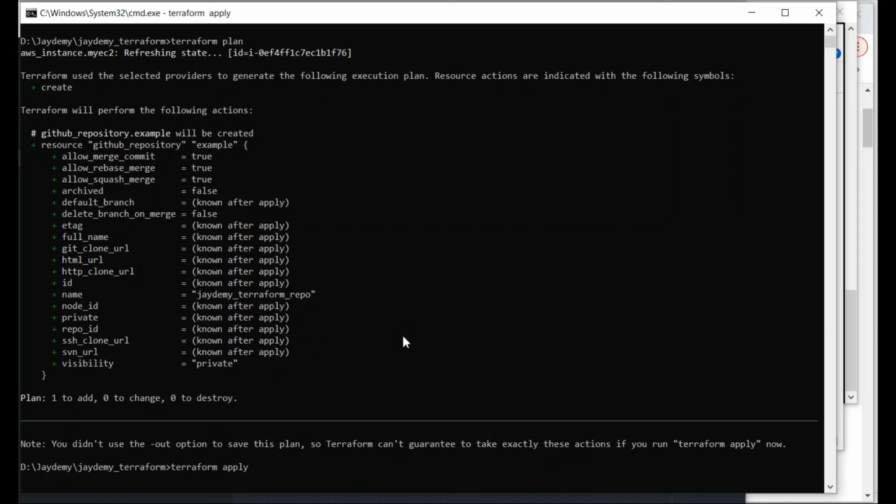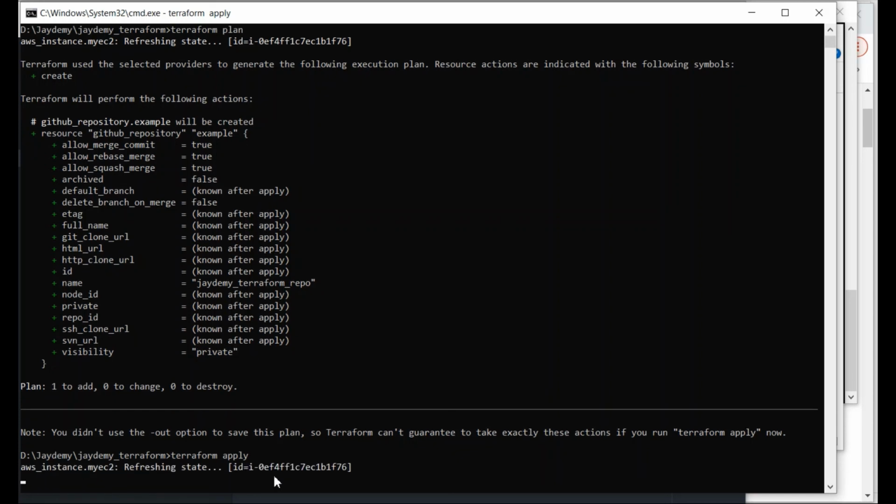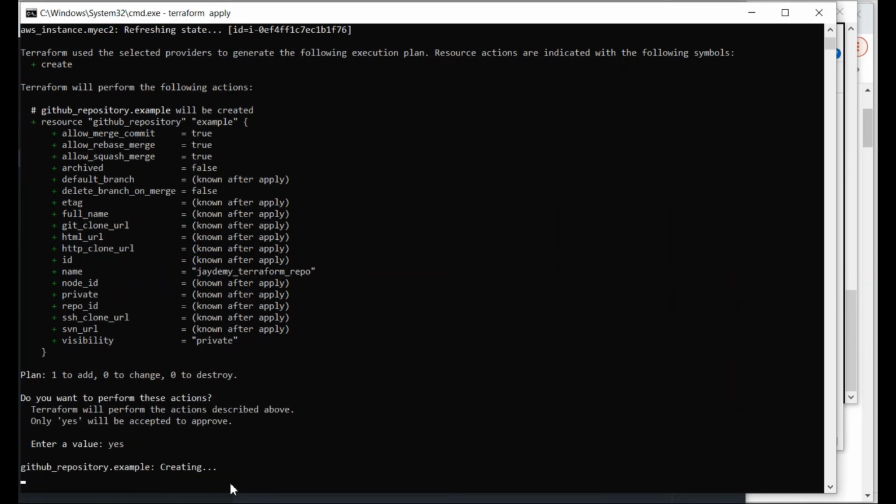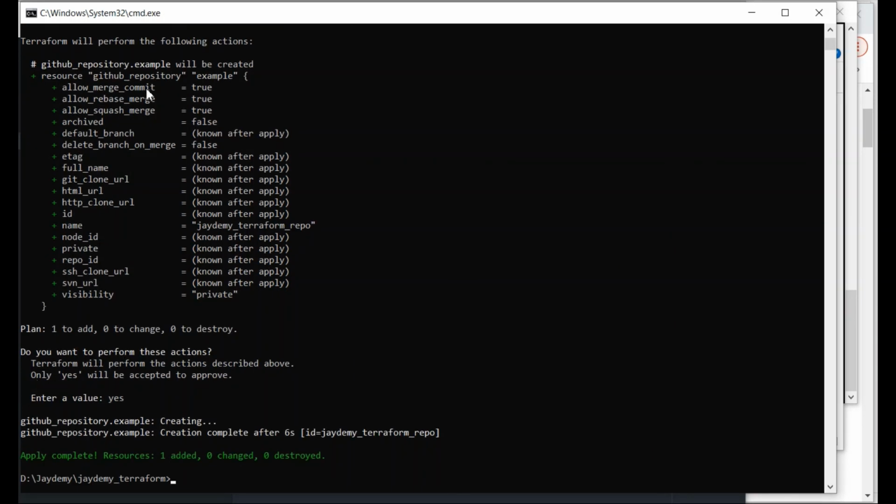Now we have passed the terraform apply command over here. If you can see here, again it will refresh the state of the existing .tf files always, and you need to pass yes here. Once you pass yes, you will be able to see what is going to be created. One to add. What is going to be added? A GitHub repository with the name of this one. GitHub repository creation is done.